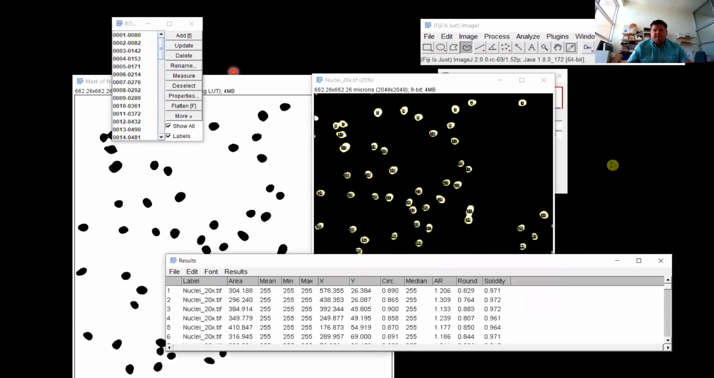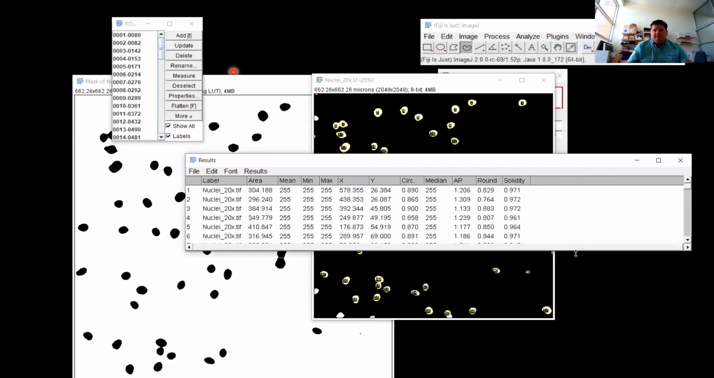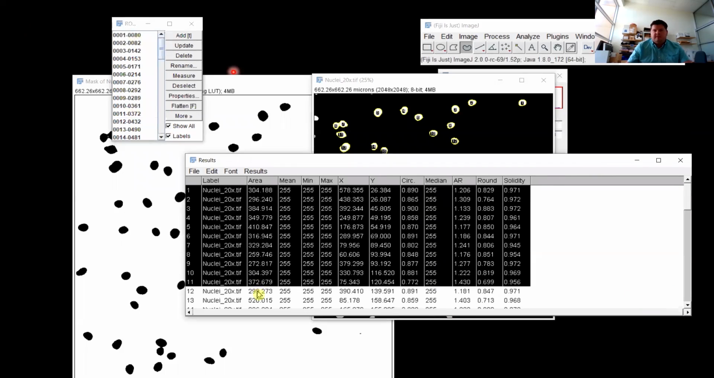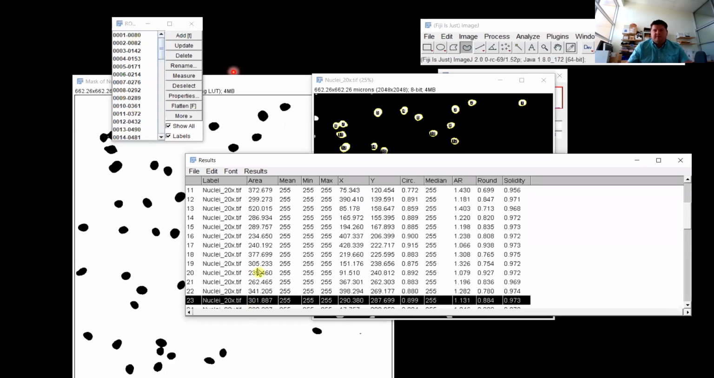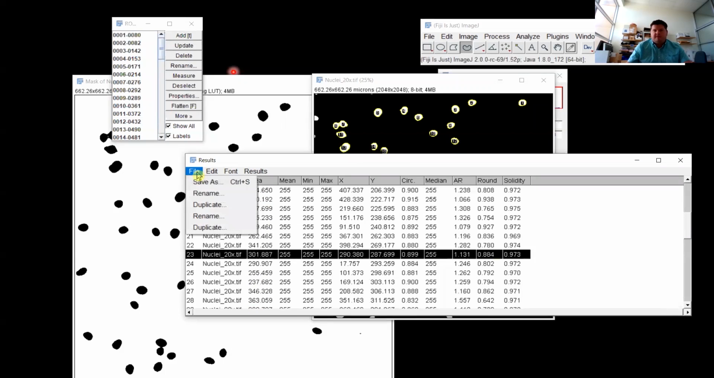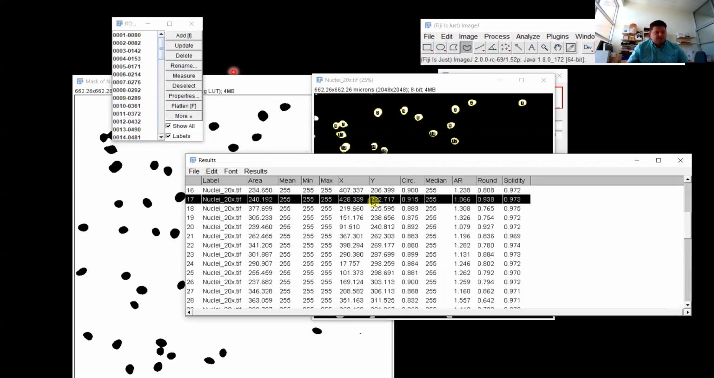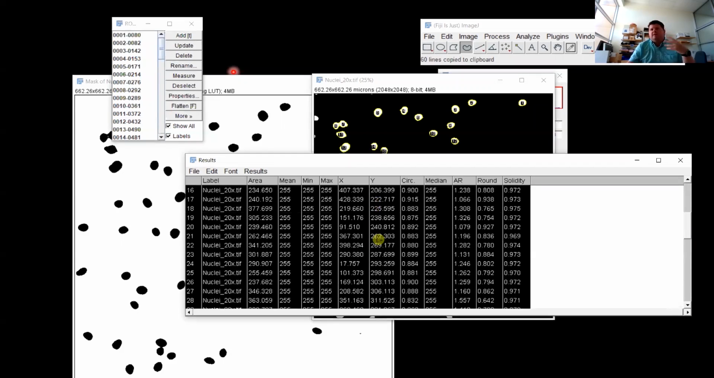And I've got my results window, and I can see all the areas of those nuclei. Now I could save this out, or I could select all and copy, and then go to Excel and, you know, perform my statistics on that.